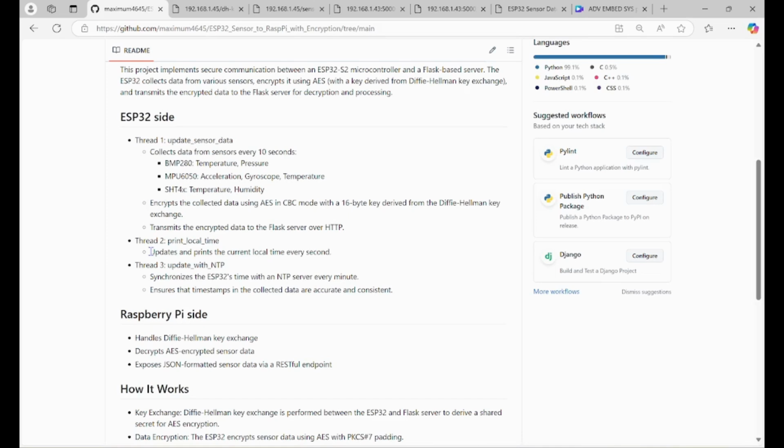What it does is just updating and printing the current local time every second. And the last one is update with NTP. It synchronizes the time with an NTP server every minute.